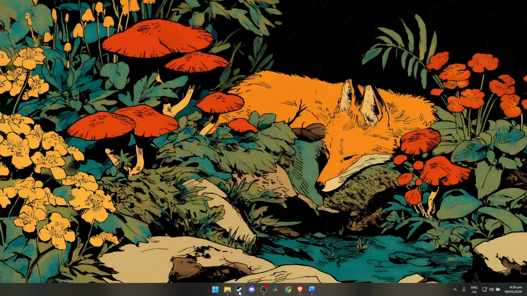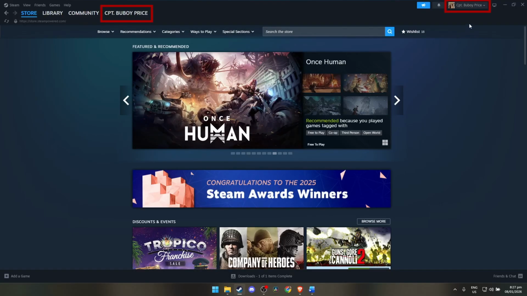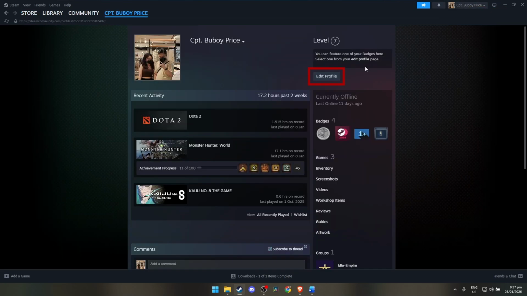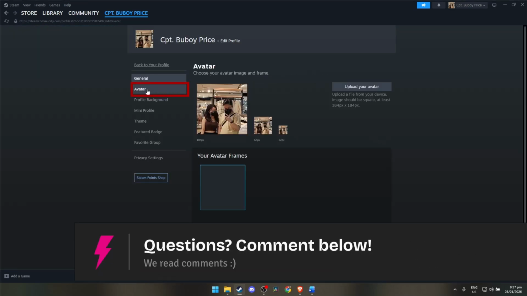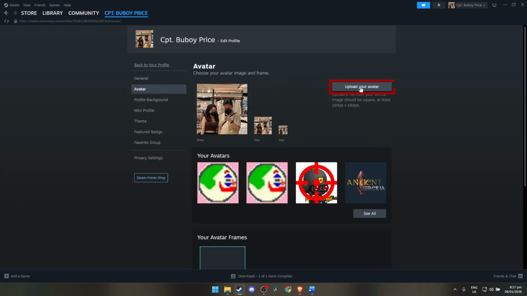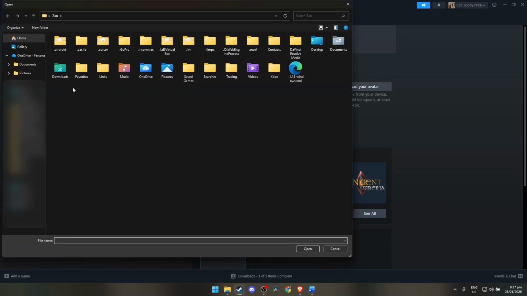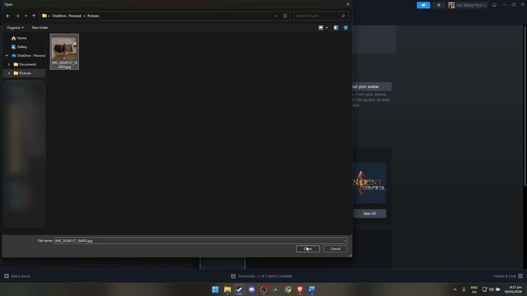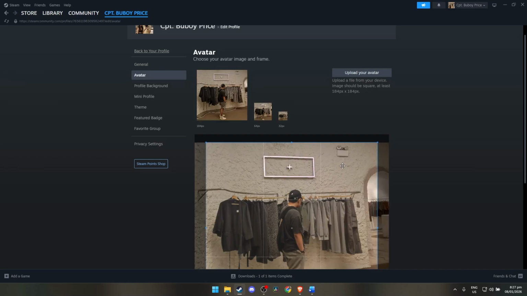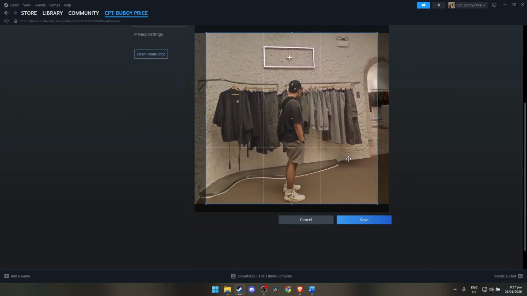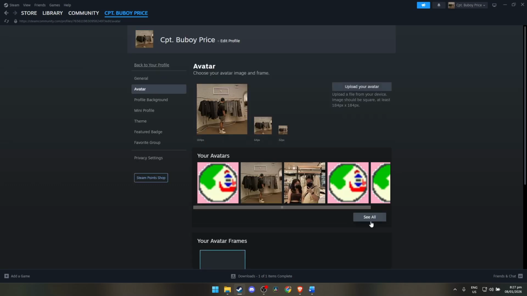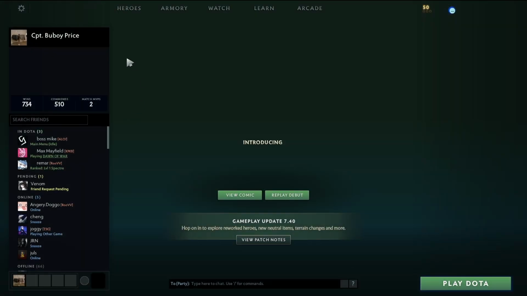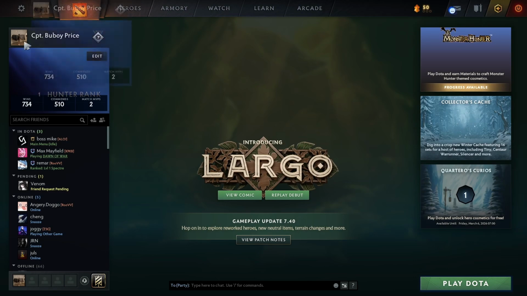First, open Steam. Click your profile name at the top, then View My Profile. Click Edit Profile, then go to Avatar. Upload an image from your computer and save changes. Once you open Dota 2, your new profile picture will update automatically.